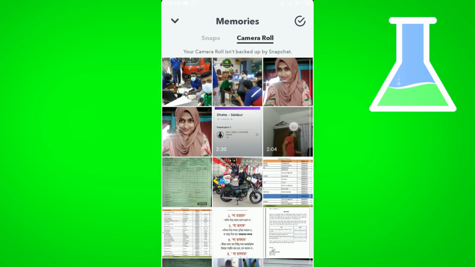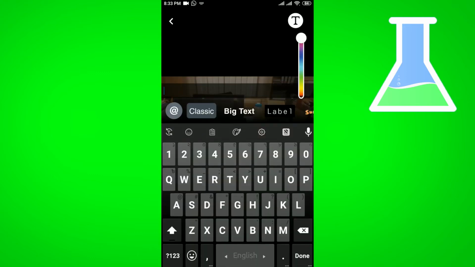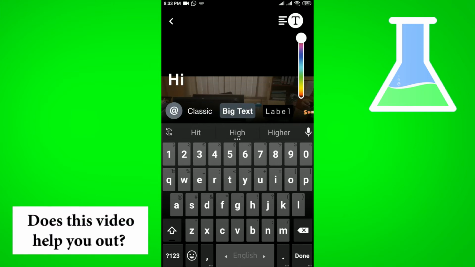Suppose you want to add this image to your Snapchat story. Then if you click on the top right side three dot option, you will get the edit snap option. Then from here you will get all the edit options. Here you can add text, suppose "hi", big text, as well as you can change the color.